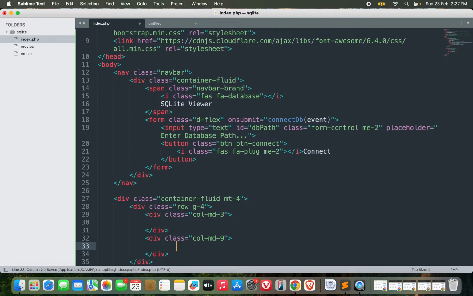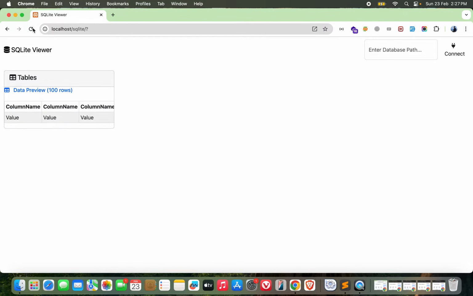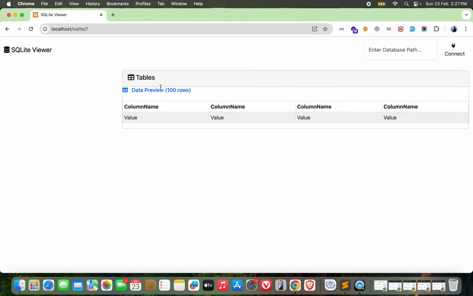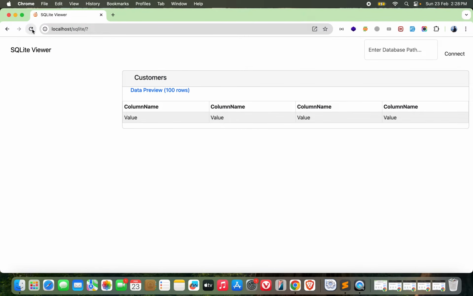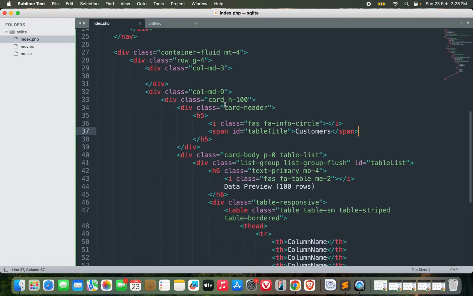Actually, this is the table structure. Let's see now. Yeah, but I also got it as Tables. This is not Tables. Let's call it a different thing. Okay, so it's not a table. Let's go with info-circle, and instead of Tables, let's give it an ID of table-title and call it Select. Oh, this should be a table name, maybe customers and something like this. This is the name of the table, right? Yeah, fine.